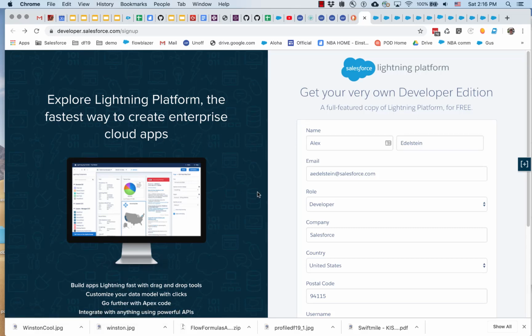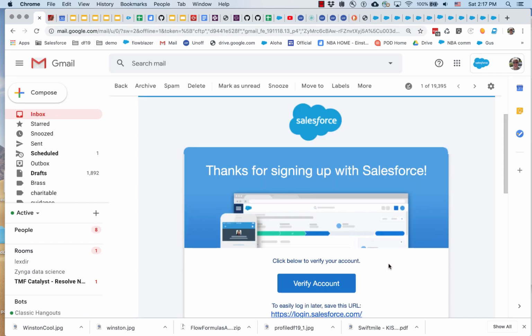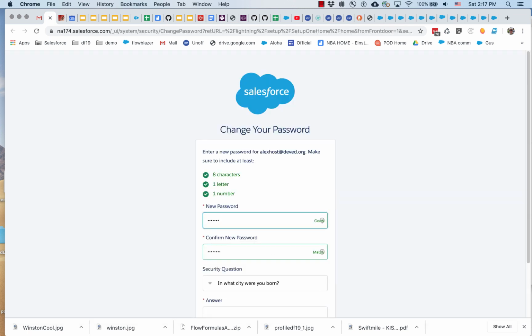Okay, so to host packages, you need a developer edition. If you don't already have one, you can get one here at developer.salesforce.com. Sign up. You'll get a verification message. Set a password.